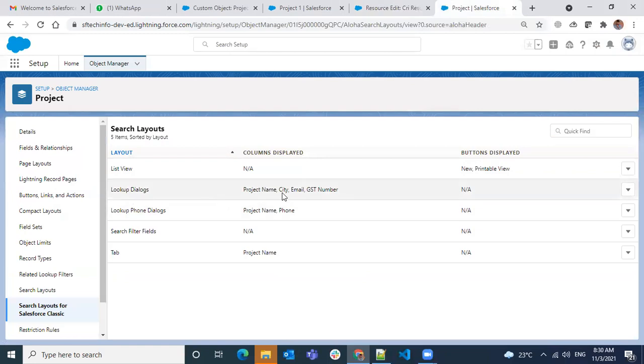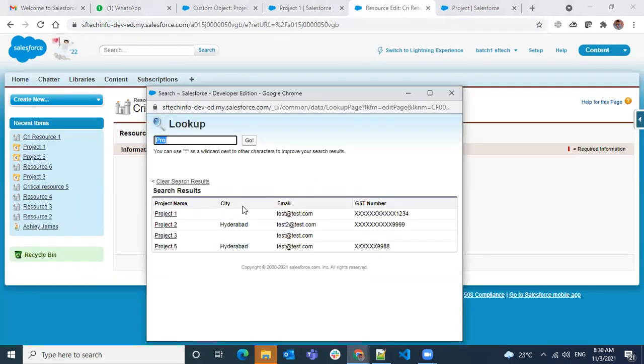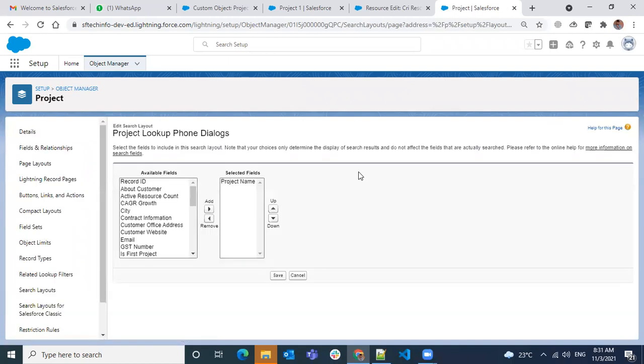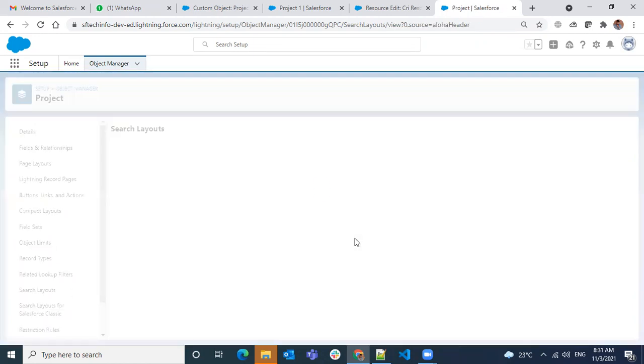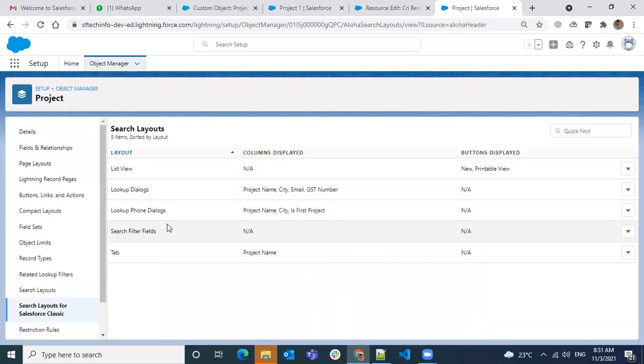In the lookup dialog, I have project name, city, email, and GST number. So if you want to see what fields appear in the lookup dialogs, you can control that from here. Lookup dialog. This is for Classic. Similarly, with the phone dialogs, when you are using a phone, you can control the fields that are displayed on the phone also. We don't have a phone for now, so I'm just showing you where we can control the dialogs.